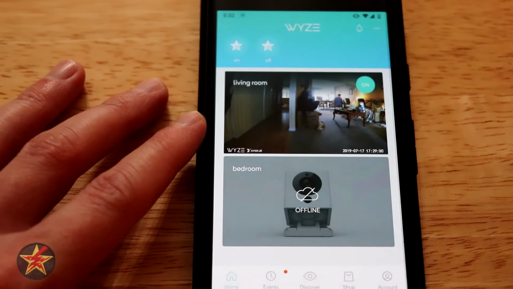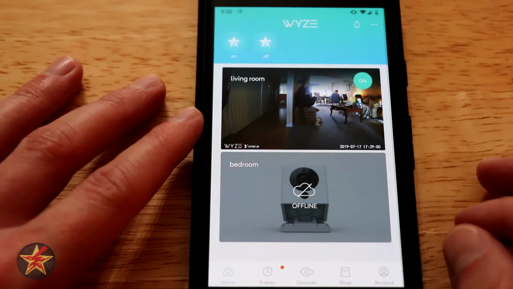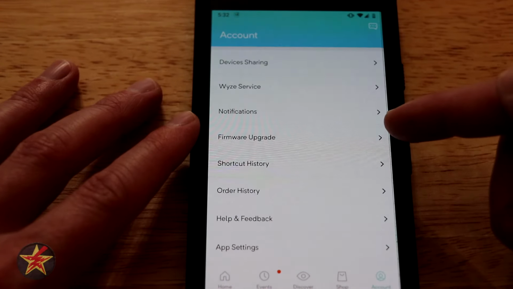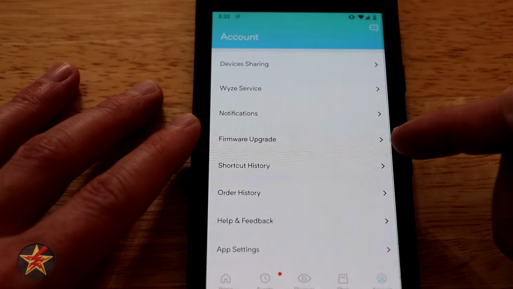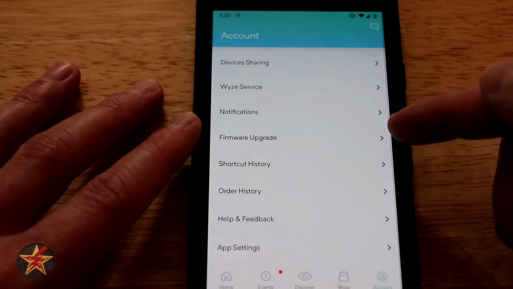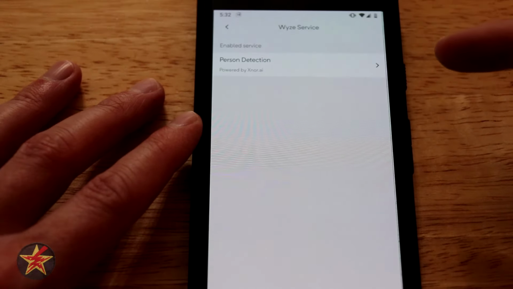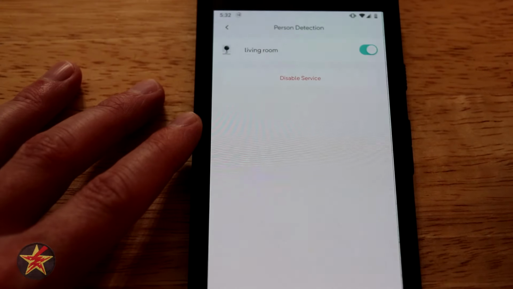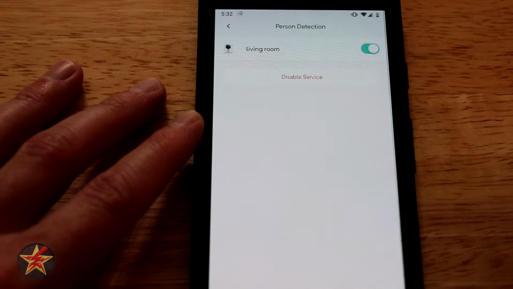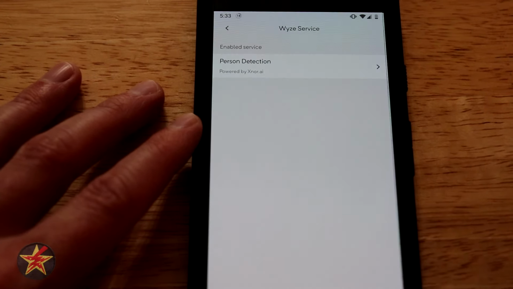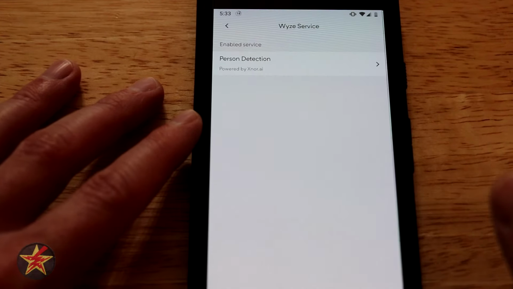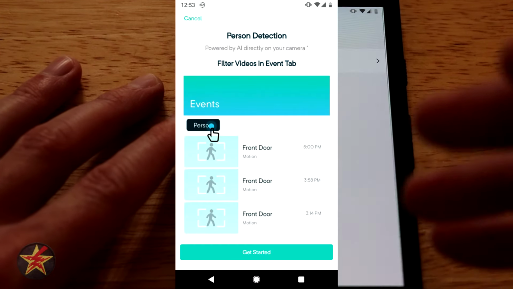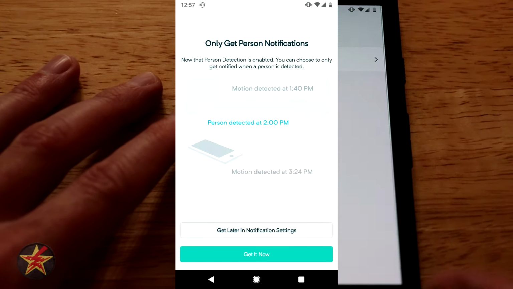So to add person detection to your camera, you come over to Account, and then you come over to Firmware Upgrade to make sure that your device is upgraded. Next, you come over to Wyze Services. In my case, I already have it turned on, which is why it looks like this. So I would just select person detection, and then I can pick my cameras that I wish to have this happen on. Now, if you're setting this up for the first time, there are several screens, which I will flash up here, that will walk you through making sure that you upgrade your Wyze Cam so that you can have this service.